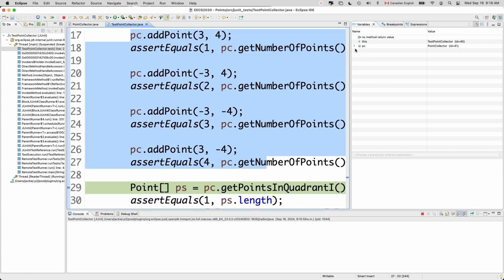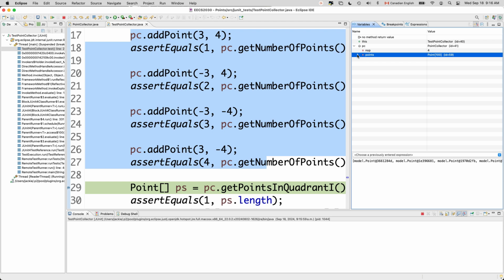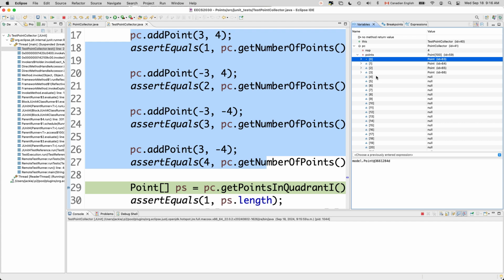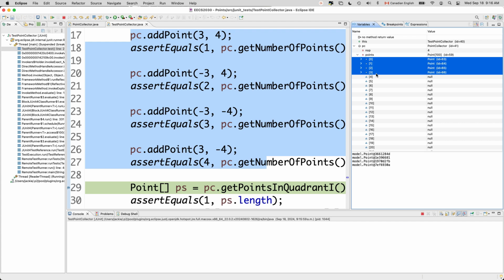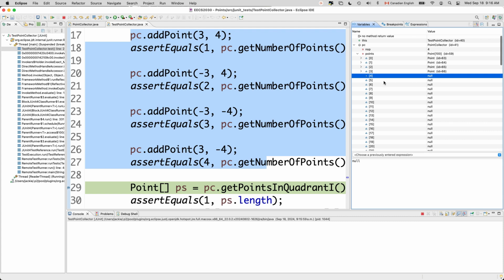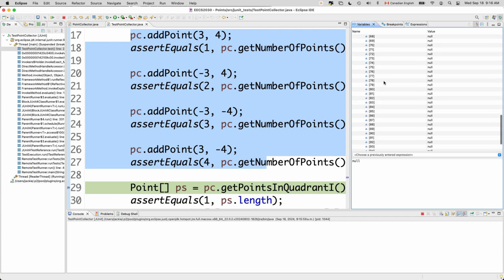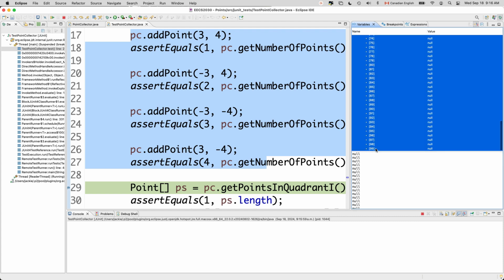And what's going to happen here? If you expand PC, the point collector, you can see NOP now is 4. We got 4 points. And then if you look at the array, what do you expect to see? Well, since we got 4 points already added, now you can see index 0 up to index 3. We got addresses over there because we're storing the points. But starting from index 4 all the way until index 99, we still got null.